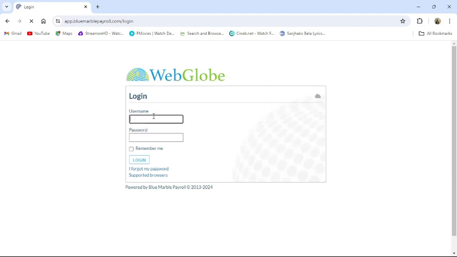There, enter your username and your password. Once you have entered your login credentials, click to login. Then you should be able to access your Bluemarble Payroll.